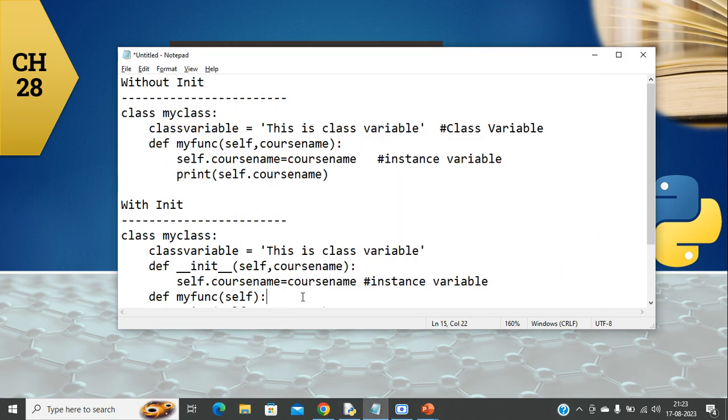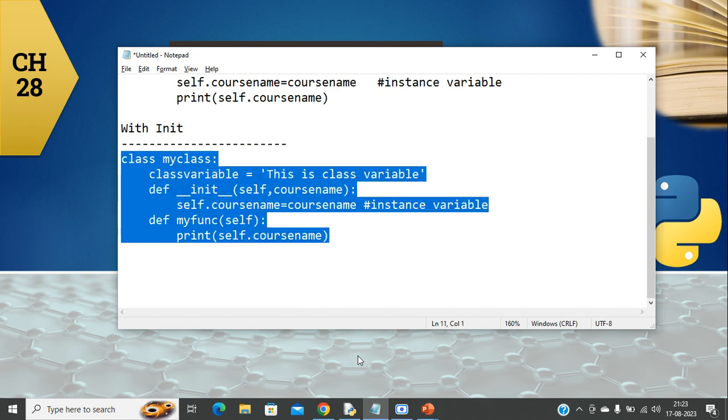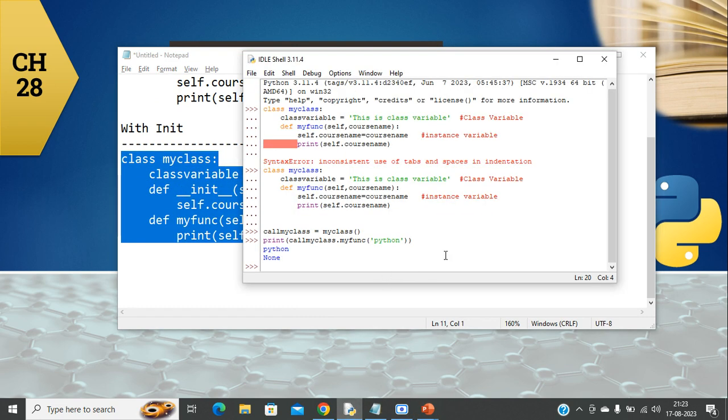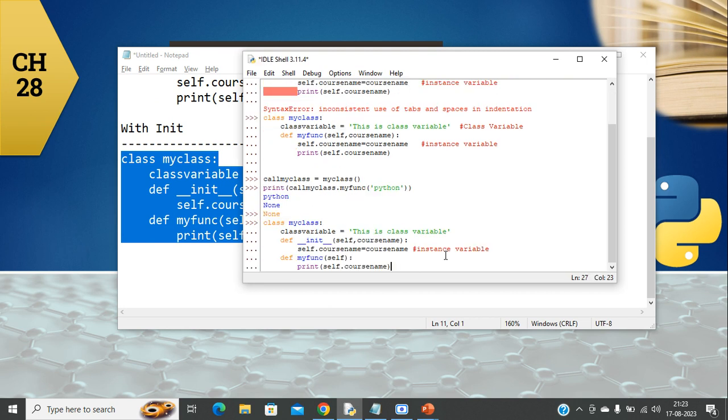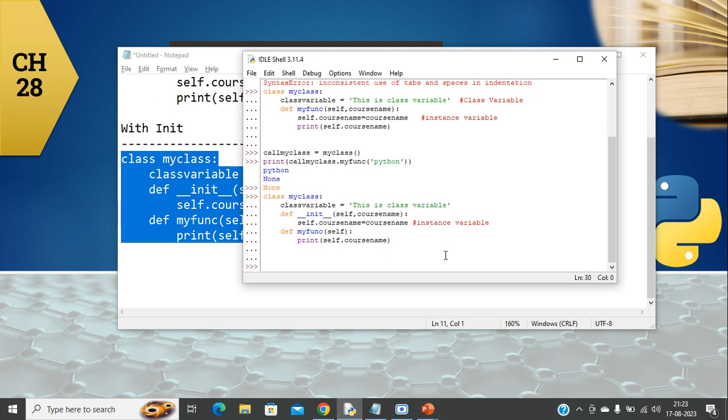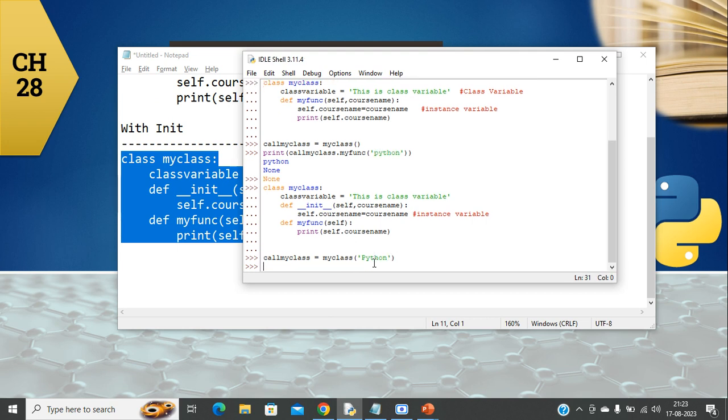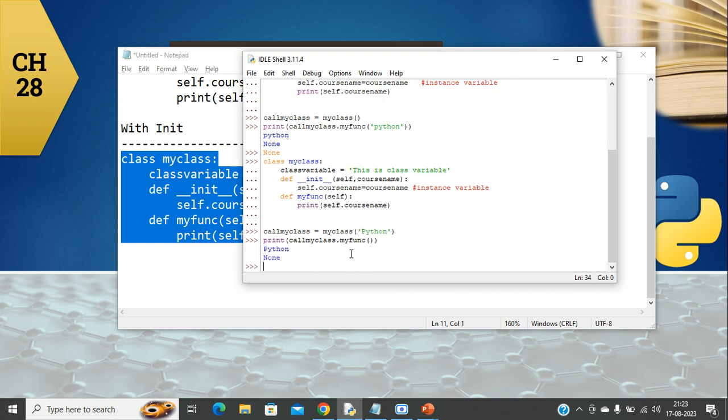Now see this. I'm going to write it with the init method. Here some print will be a problem. Now see this. I'm calling the same thing, but I have to pass Python here itself, and then I'm going to print. As an empty thing, see this? Now just enter. You're getting it right.